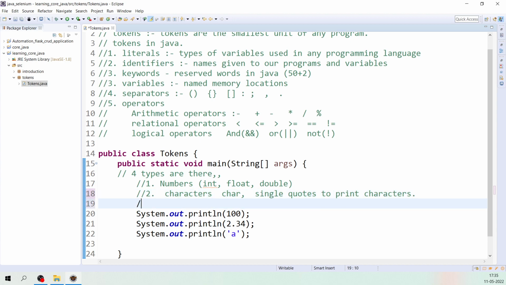Now coming to the third type of literal, that is called strings. Strings are like this: if you have more than one character, you should consider them as string values, and strings are written in double quotes like this. So I'll say double quotes for string values like this.